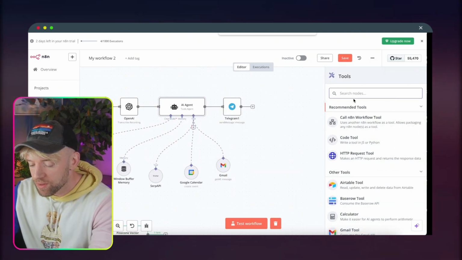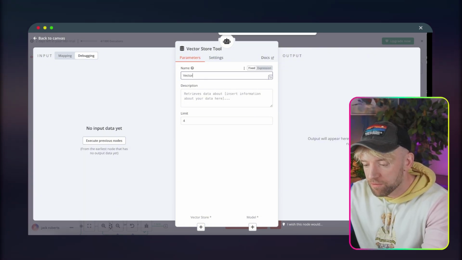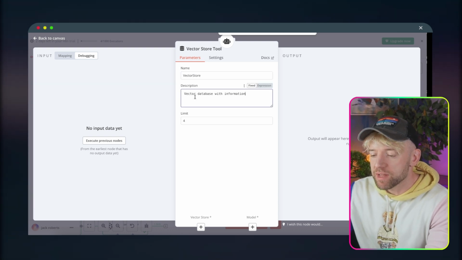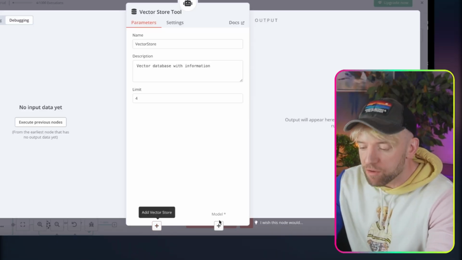Come down here, add a tool. We type in vector store tool, which is decent. I'm going to give this one vector store. I think it needs to be all in one thing there. And then for the description, let's just say, hey, vector database with information, which is cool. And now we've got vector store and the model.